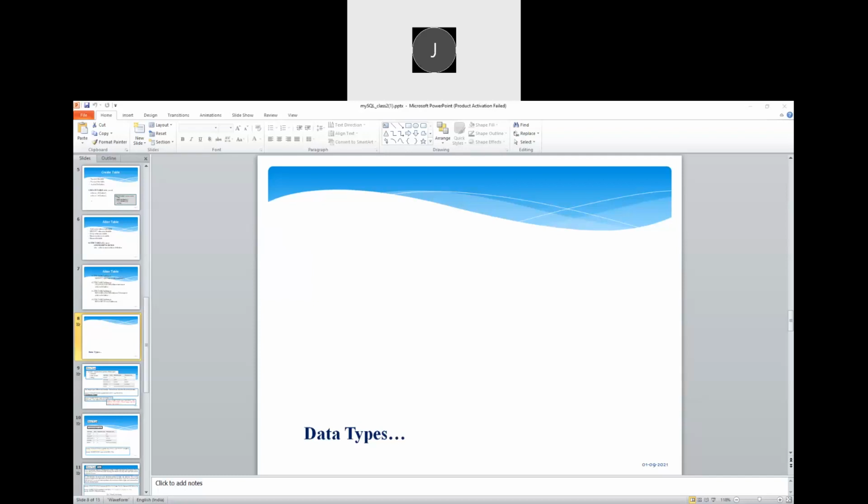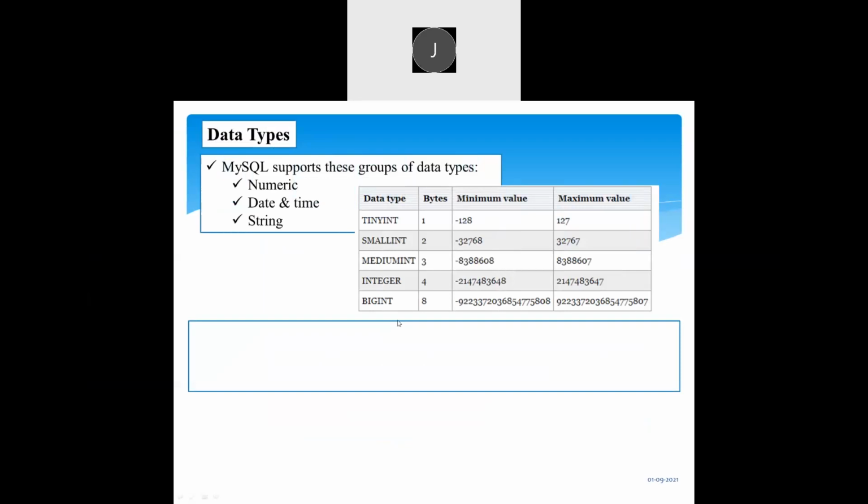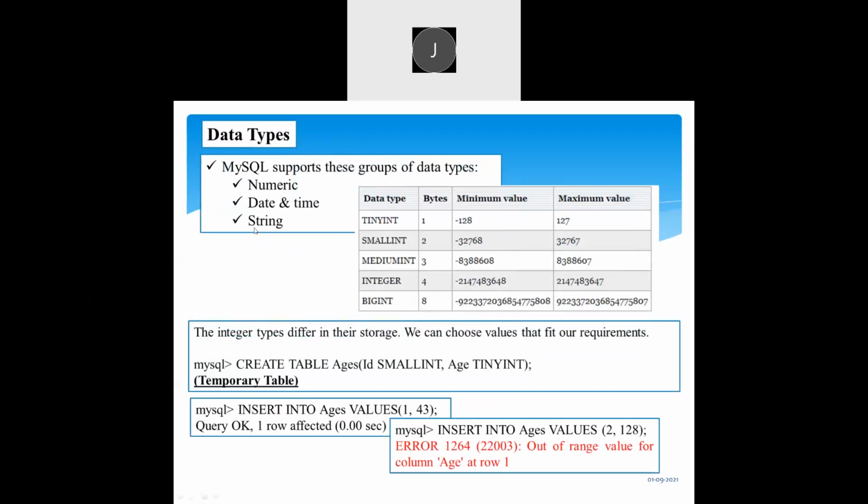What are the variables you're going to add? Here in this case, they are going to be attributes, and what type each is. Based on that, the size will be allocated in memory. The basic types are the same as in other programming languages. There are three types: numeric, date and time, and string types.